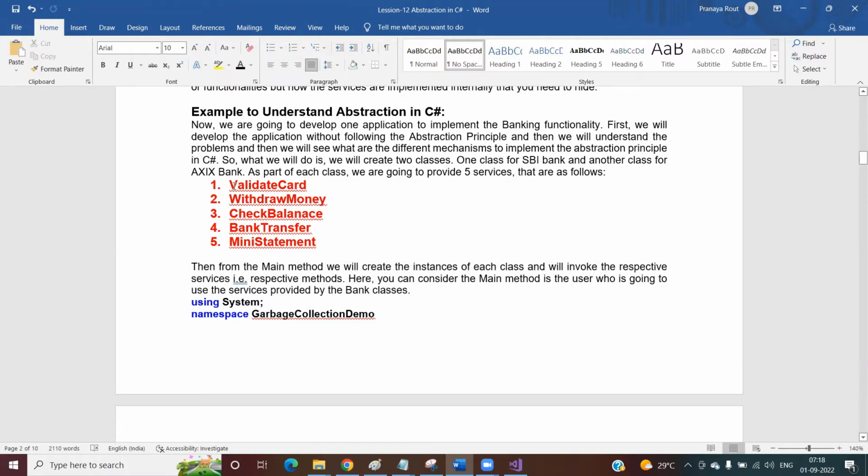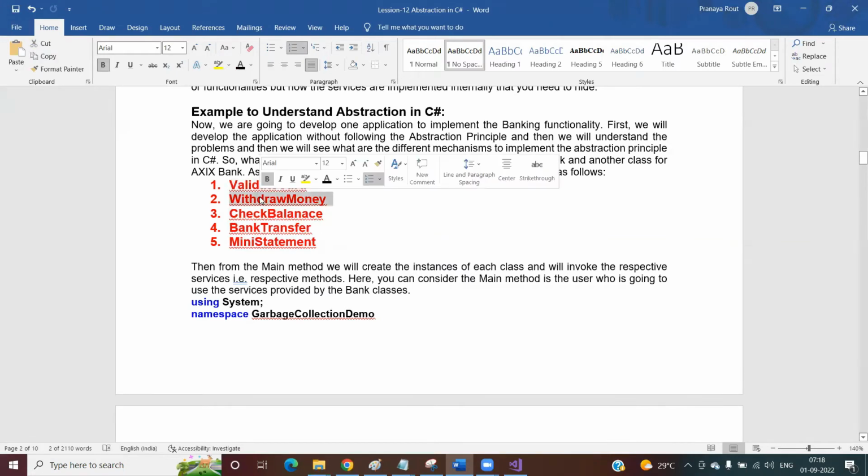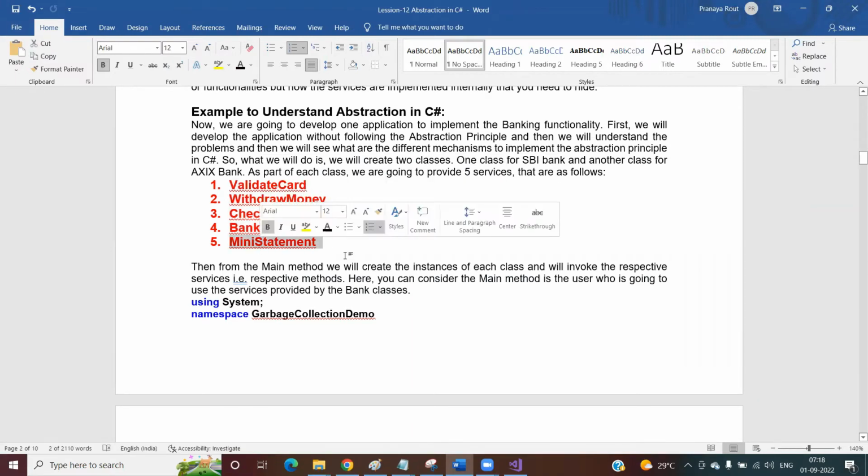As part of this application, what are the services we want to provide? We want to provide services for validating the card, for withdrawing money, for checking balance, for bank transfer, and for mini statement. So we need to develop one application for two banks, for SBI Bank and for Axis Bank, right? And both banks are going to provide the same functionality.